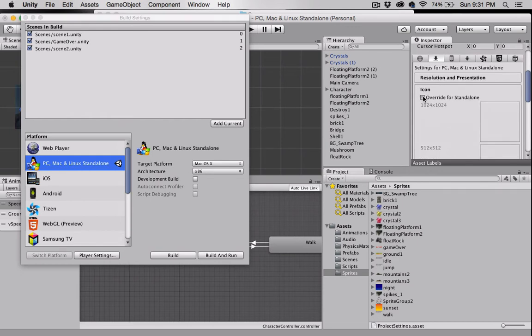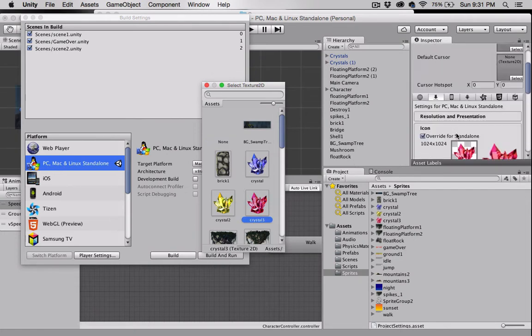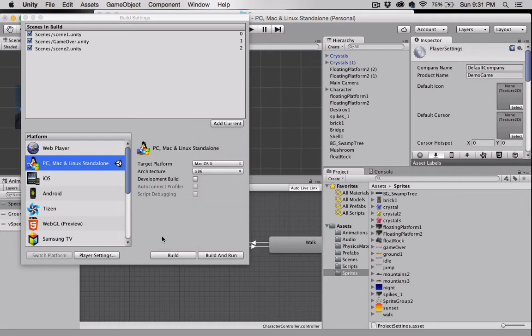And I'm going to go ahead and hit this override for standalone icon, and I'm going to select an icon. And we'll use this pink crystal, I guess. Okay, that'll work just fine. And I'm going to go ahead and hit build.